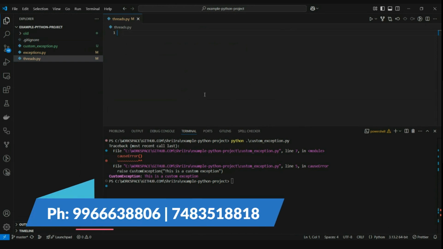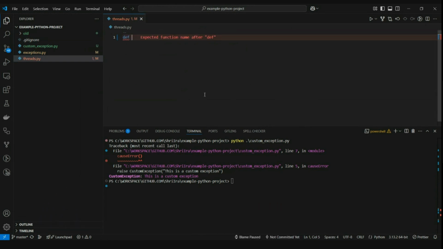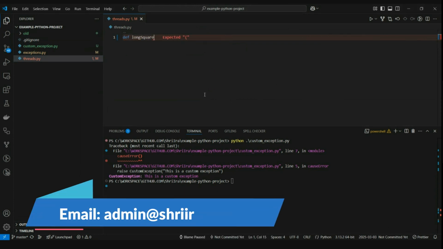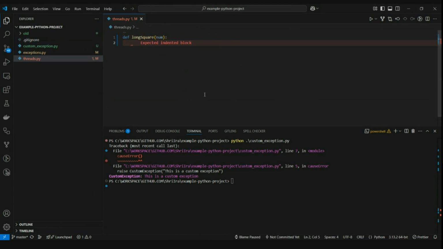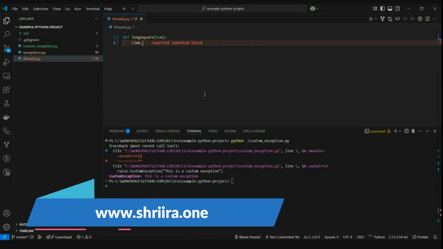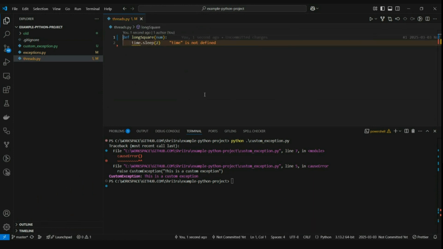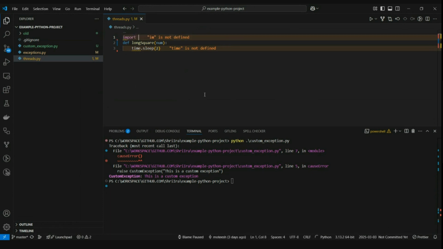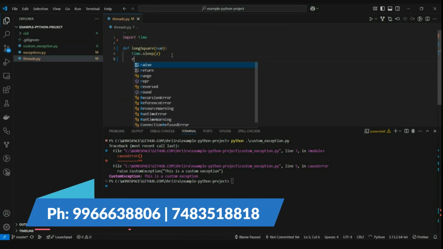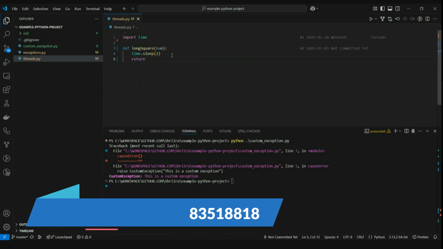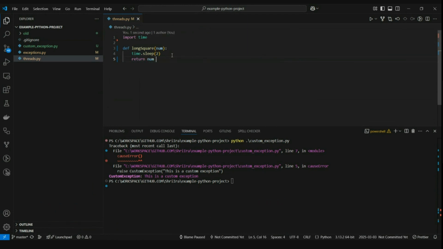Let's just demonstrate an example. Let's say I have a function that takes a long time to complete, long_square. It accepts a number and does some kind of sleep, time.sleep for 2 seconds. I have to import the time module here, and then it returns the number's square.